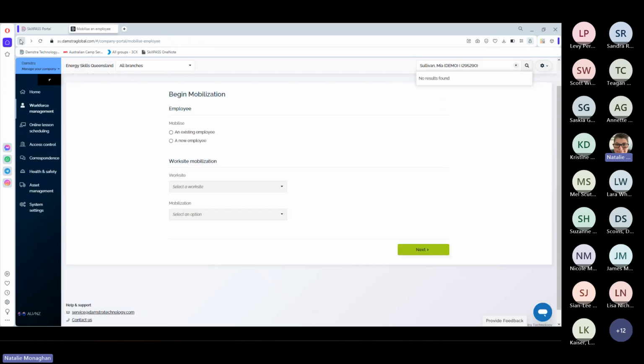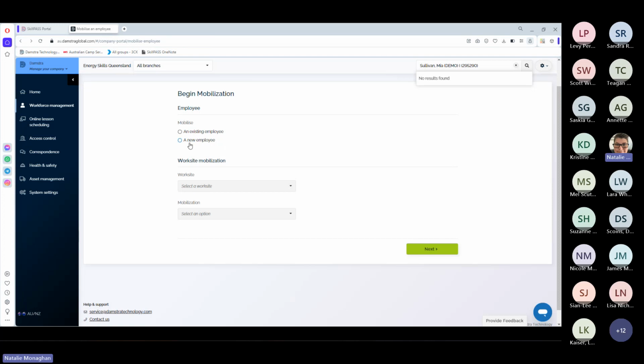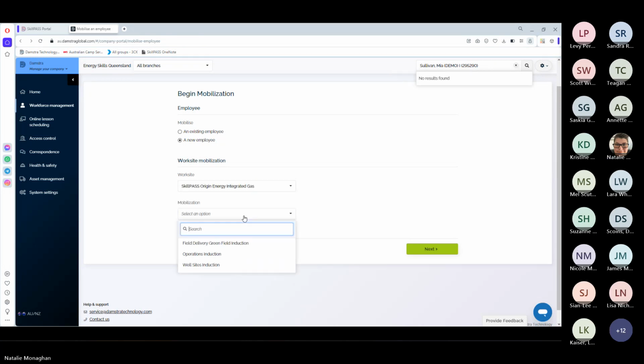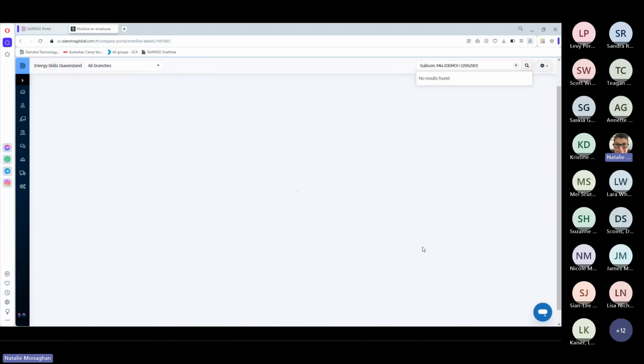Just go back. Then you can set up a new employee. So we'll go worksite, Origin. Now you can see that that other option was unselected because we're setting up a new employee, so there's no mobilization selected for that person. So you would just do the mobilization first, then continue.